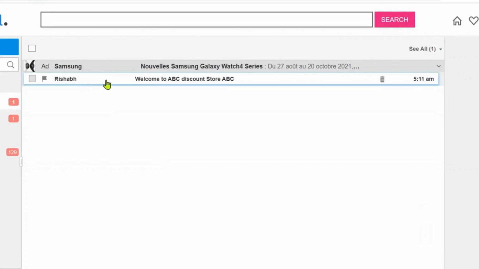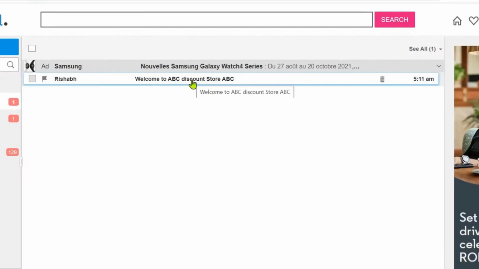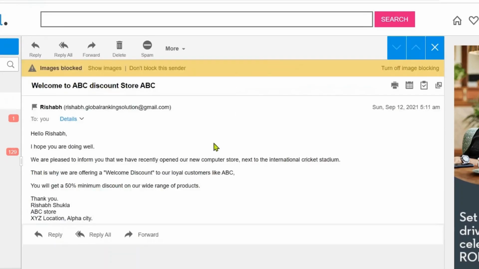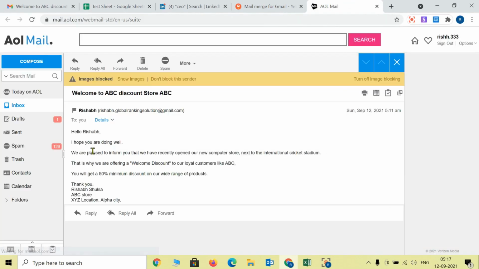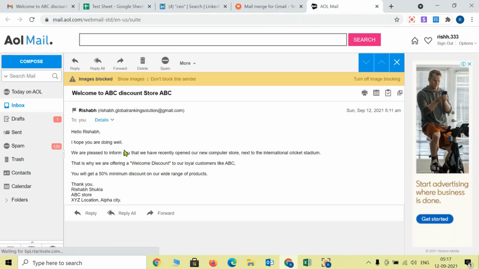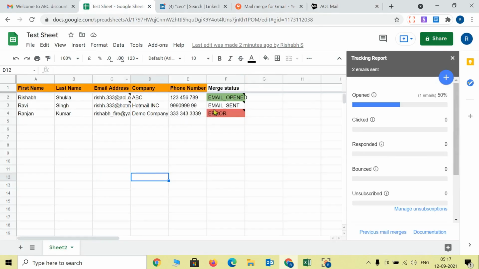Yes, this is the email I've sent just now. Welcome to ABC Store. Fully customized. Nobody can figure out that it has been sent by an external tool or written manually. Here, hello Rishabh. Welcome to. So now our status has changed because I have opened the email. The sent email has been opened. That is why it is showing open.